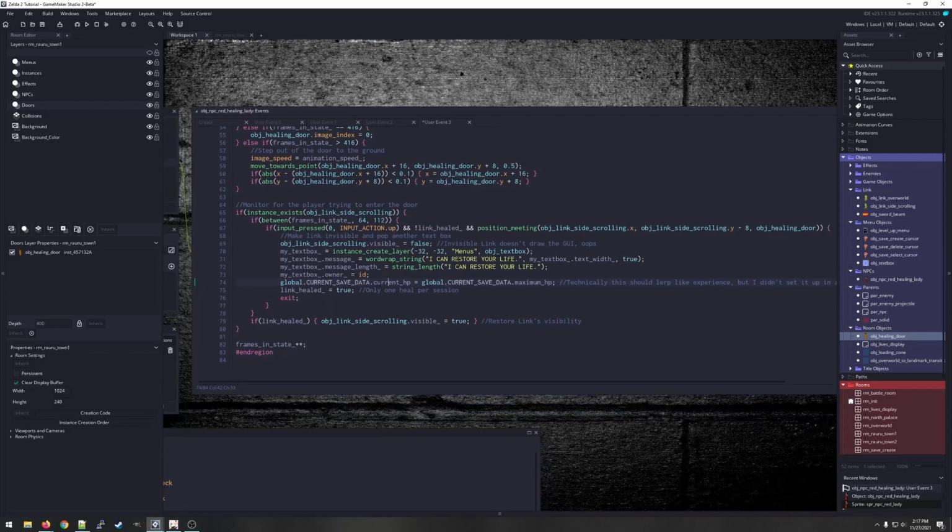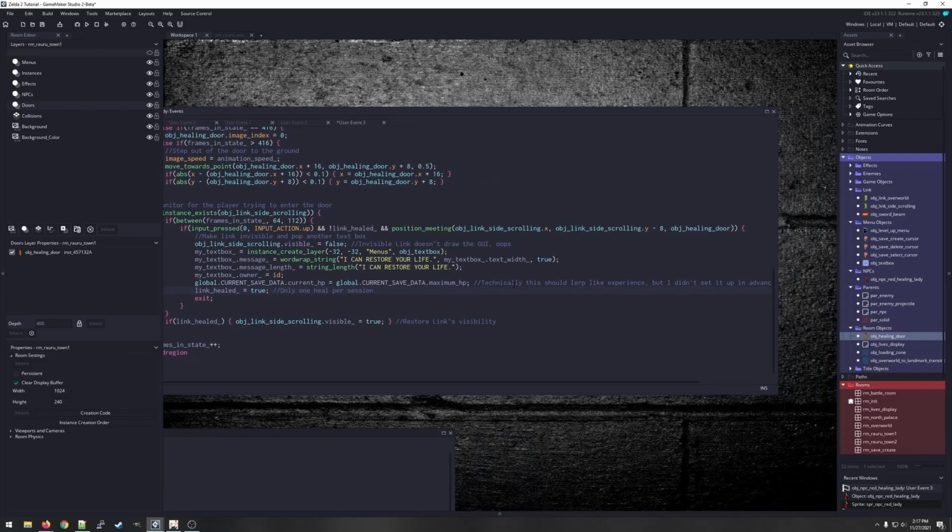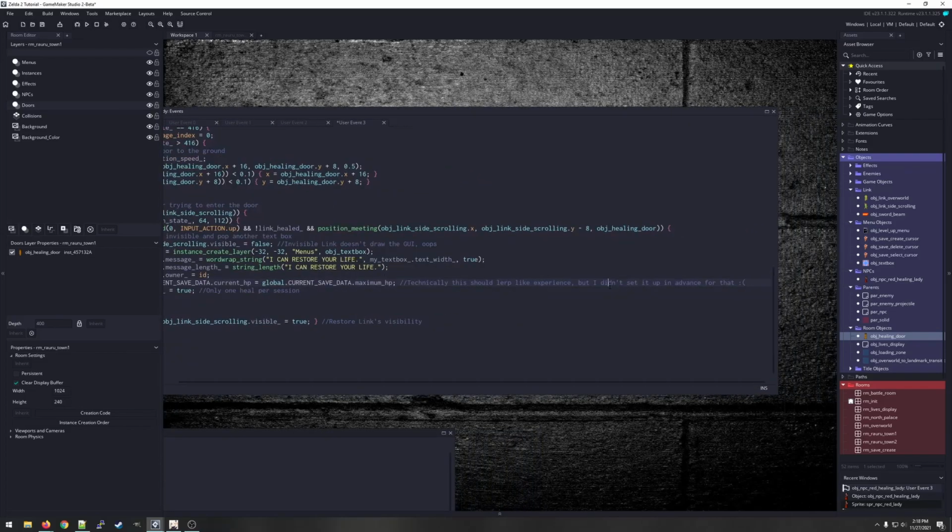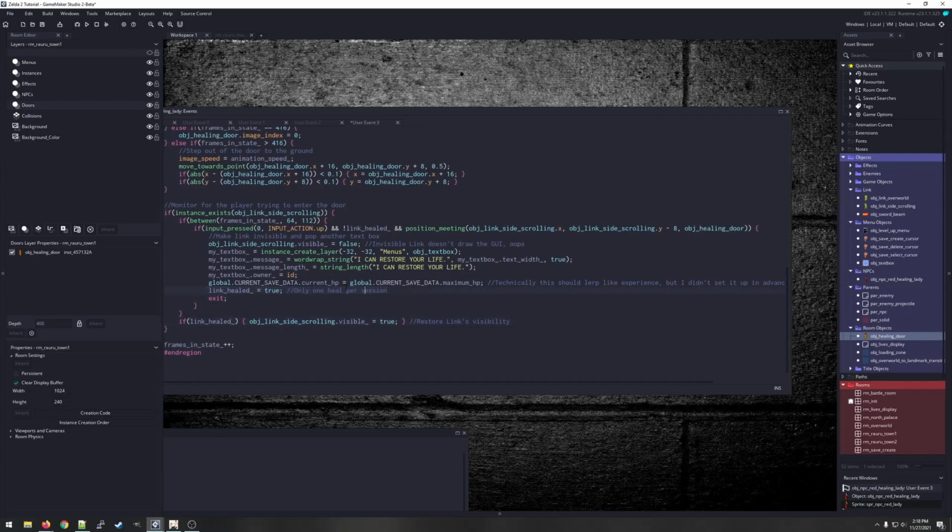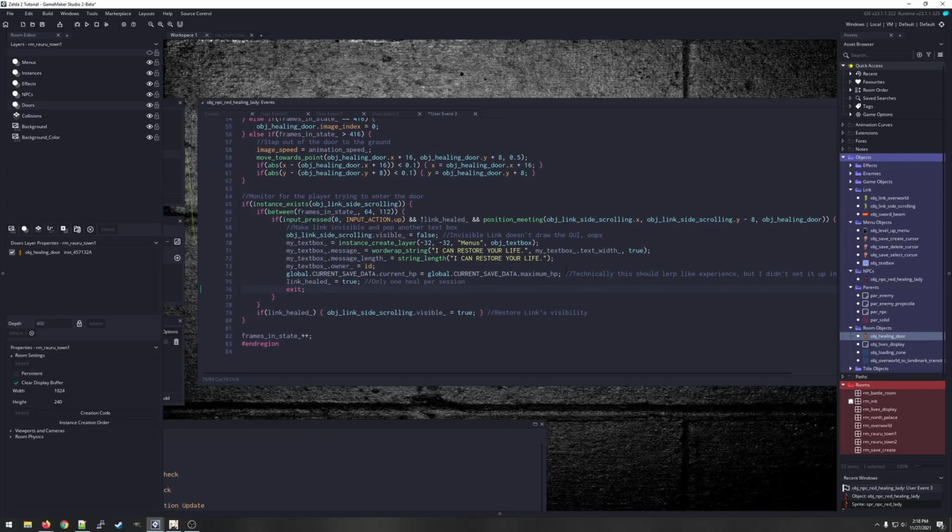Then we say global.current save data bot current HP is equal to global.maximum HP. And this should lerp like experience, but I didn't set up an advance for that. So you can basically just take the experience code and tell it to lerp the HP the same way, and then you'll lerp your HP back up to full health. At which point we say Link is healed, and we exit. And if Link is healed, then we set him back to visible again. So don't want him to be invisible as long as he isn't healed.